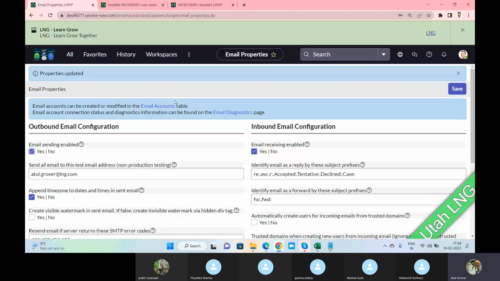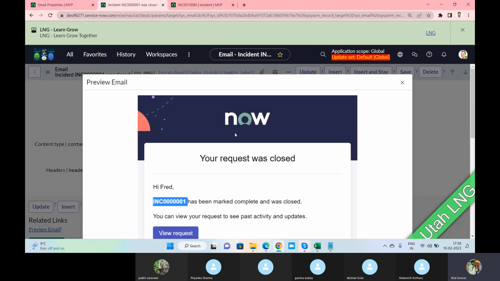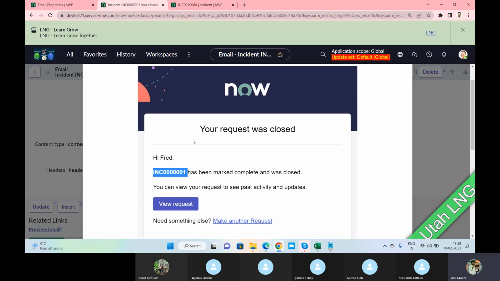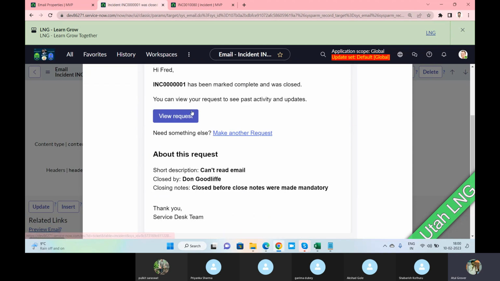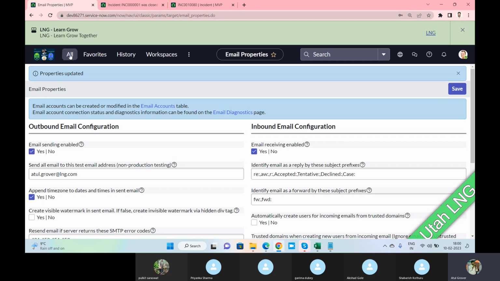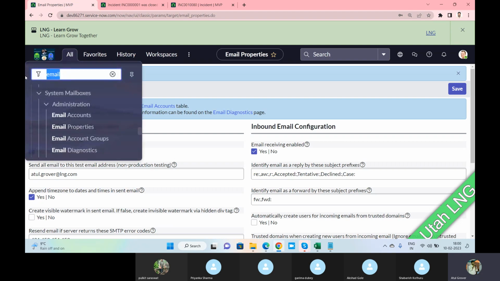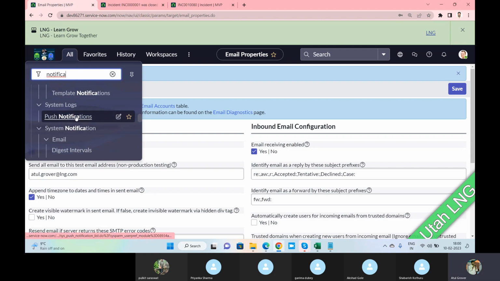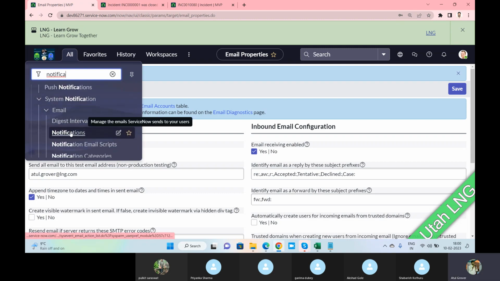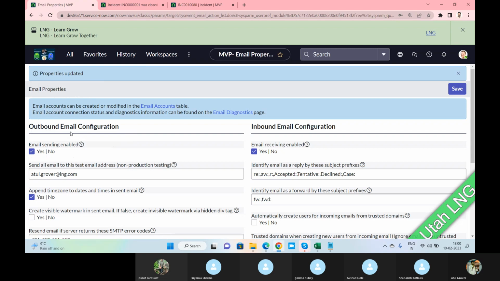Okay, chalo. Now this is the first part. Second part, how we can configure. Now you're able to see this email, right? Atul, how this picture is coming, how this has been written. So to do this part, we'll go for the word called notifications. Under the system definition, go for the notifications.